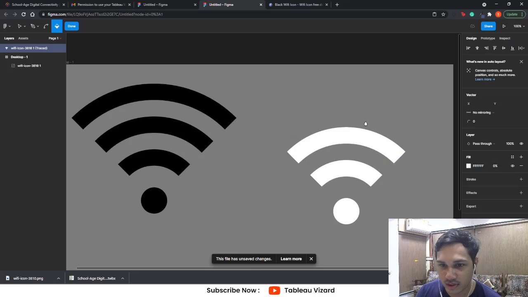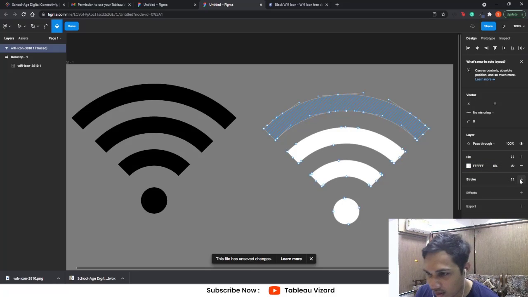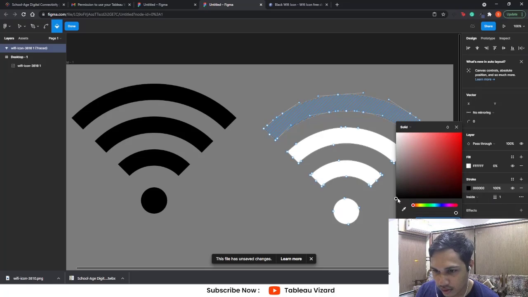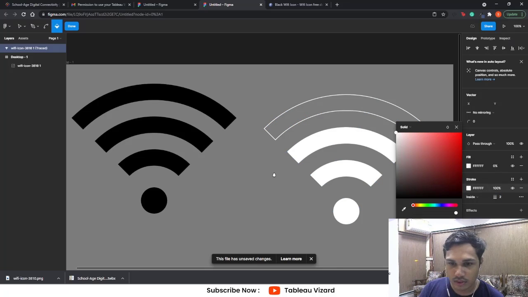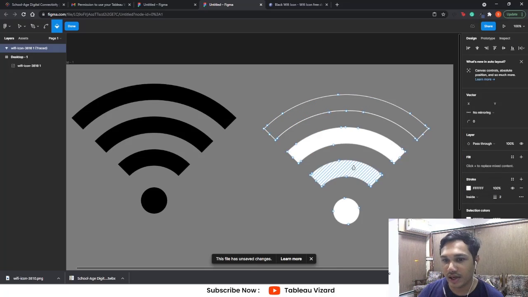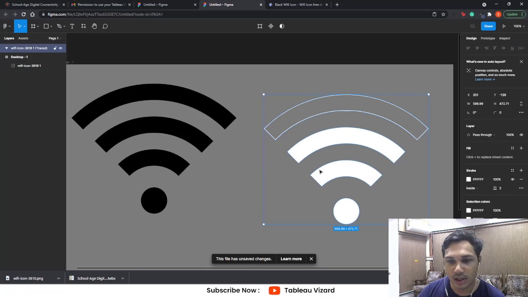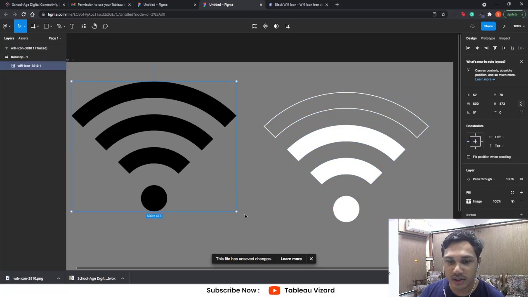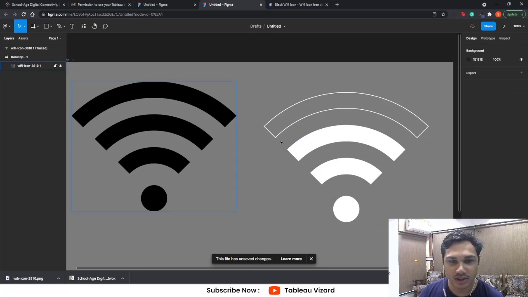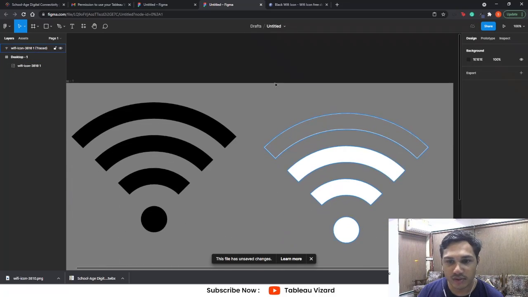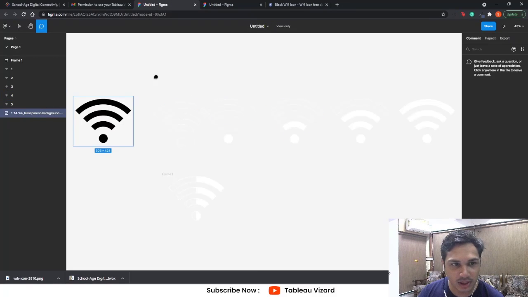Suppose for this one I want no color, so I'll select this and remove its fill, and now I'll add a stroke of white color and increase its size. This way now I have created one image. In the same way you need to create all the 5 images. Once you create all the 5 images, it will look something like this.